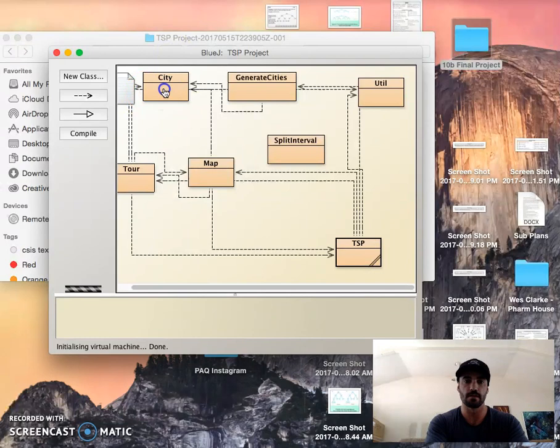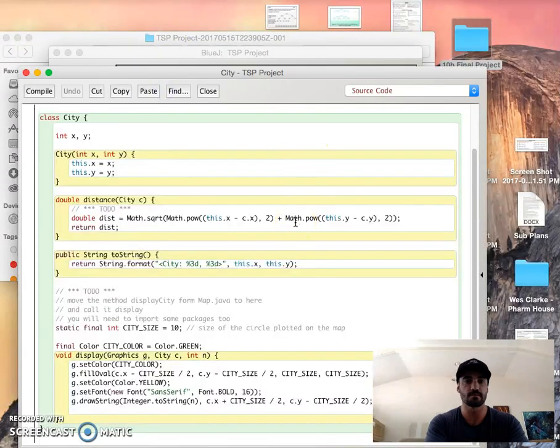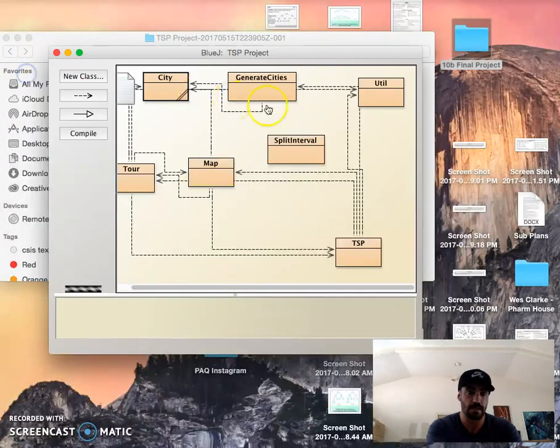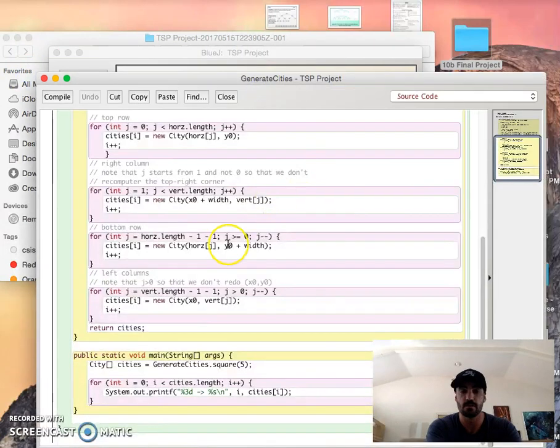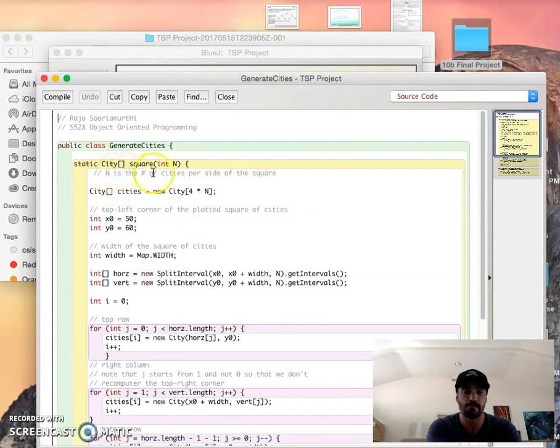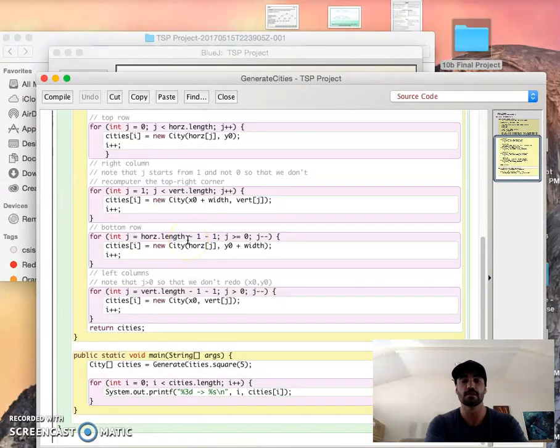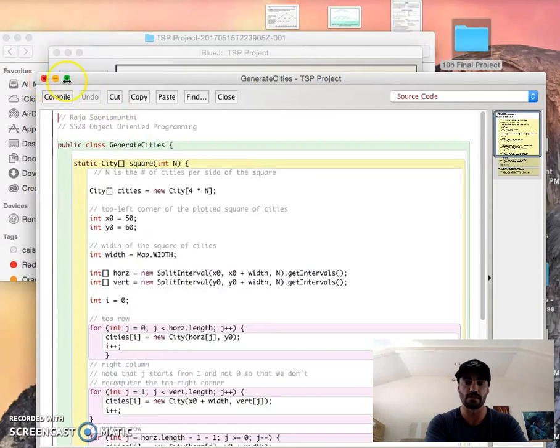All right, so this is a city class. Basically, it's just a class for the cities, an X and Y, so you can calculate distance. This is the distance. That was part of the start code. This is a class that generates cities. So n is the number of cities per side of the square. This is basically just generating the cities on the map.